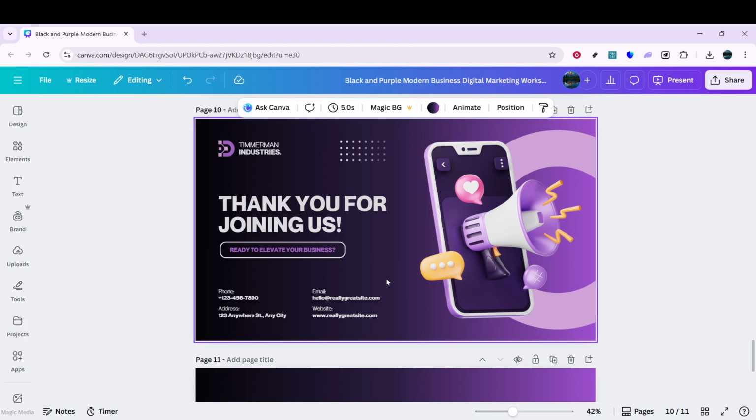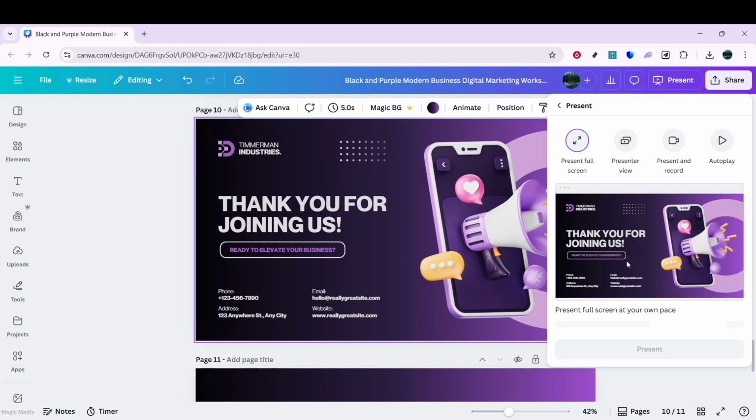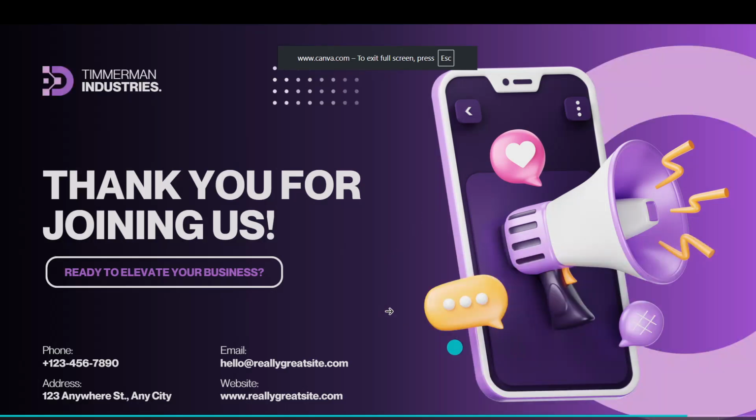Before you finalize, preview your slides by clicking Play in the top right. This full-screen view lets you check pacing, alignment, and readability from a viewer's perspective. If anything feels crowded, spread it across more slides.